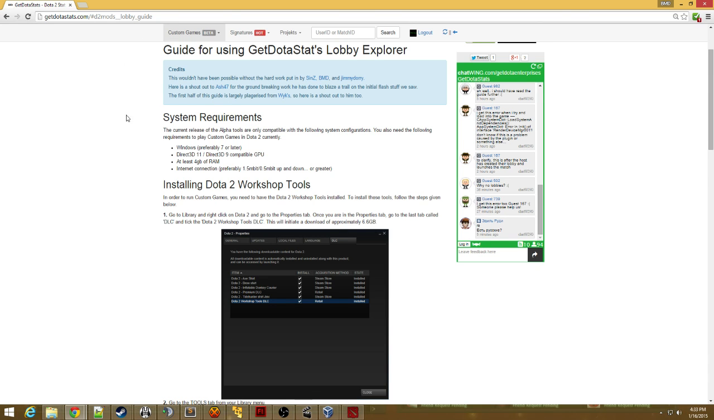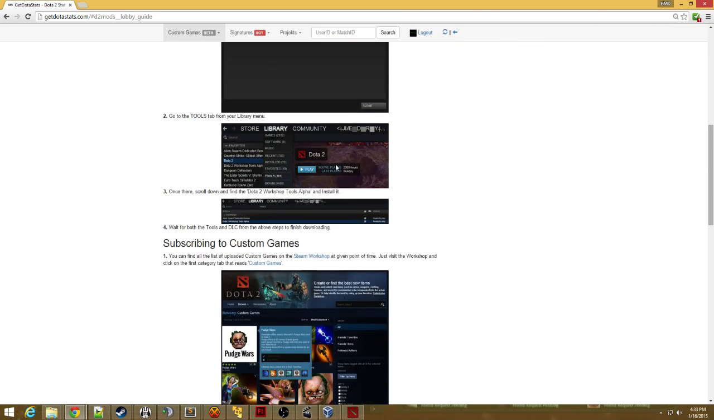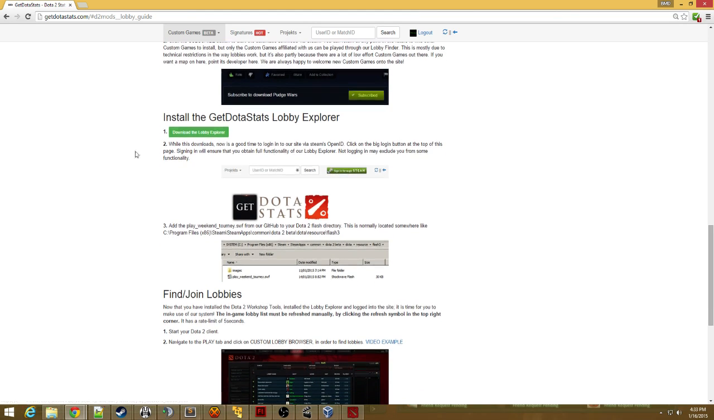The guide, as you can see, is on getdotastats.com, and I'll link to this so you can find it, but it shows you how to get the workshop tools and everything else, subscribe to custom games, and so on. But we're just going to start here, where you actually pull the Explorer.